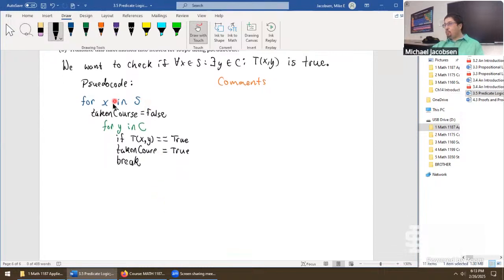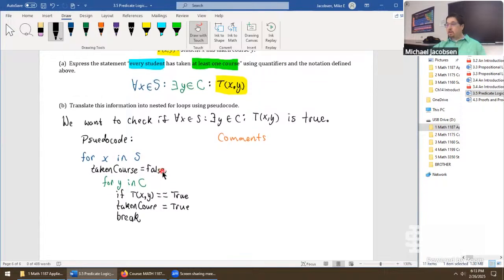But what if we grab a student X and taken course stays false when we go through here? In other words, TXY checking if it compares as true never happens. That means taken course stays as false. And we've answered this question. We would say, no, not every student has taken at least one course, because once we iterated through this loop right here, we could never flip to true on that variable. If that's the case, this for loop right here should stop because we have found one student that has not taken at least one course.